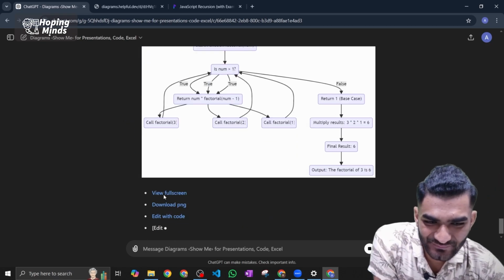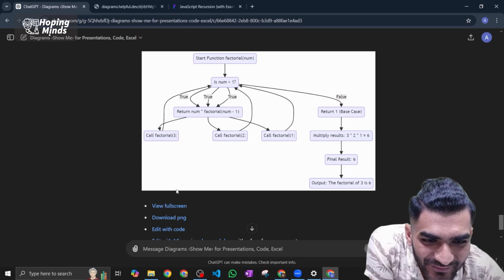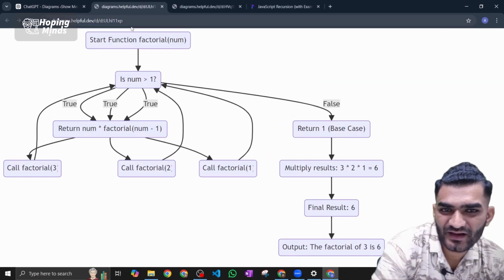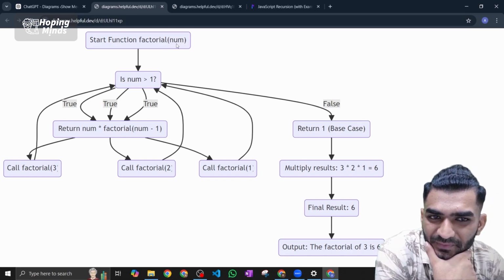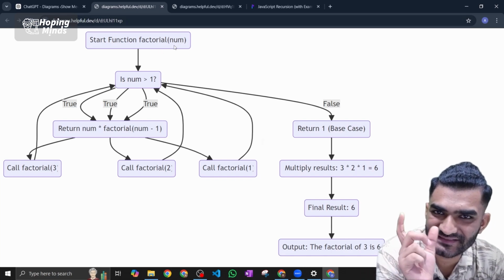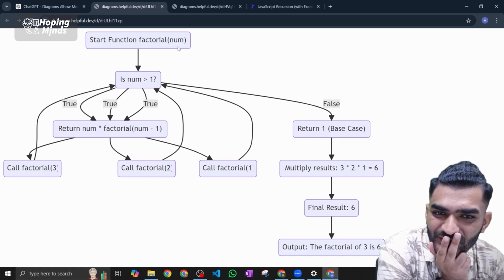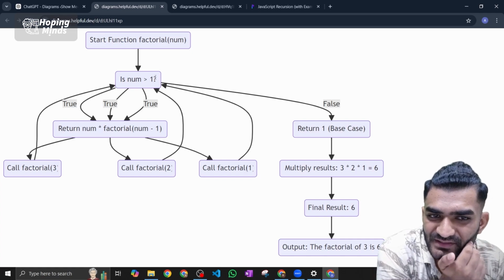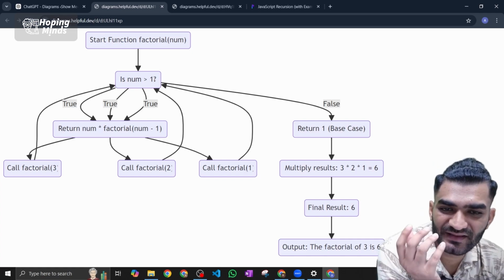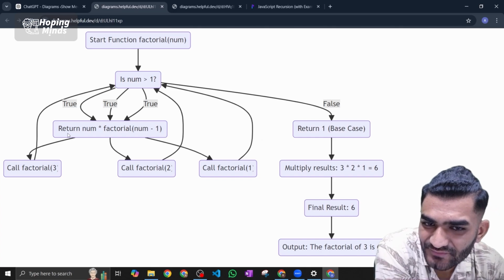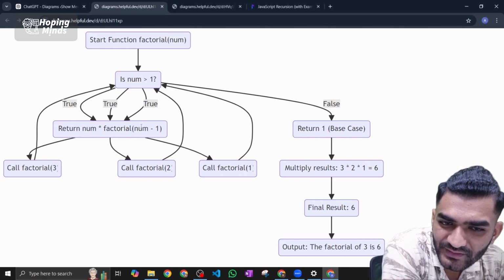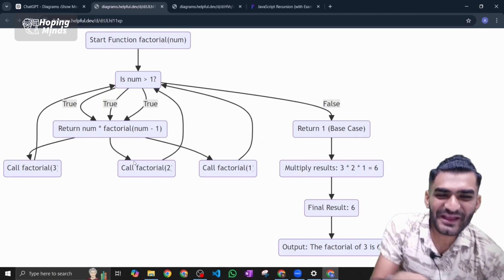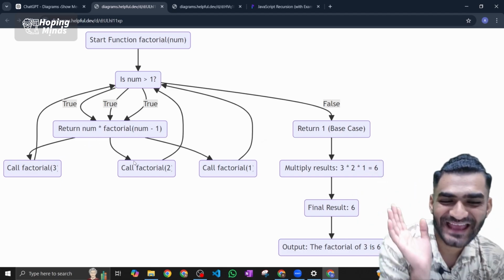I'm so excited to view this. Oh my God. Okay, so see this diagram. It is saying that I'll start with the factorial of number. So here the number is 3. So it will start with the function call factorial 3. It will check if 3 is greater than 1. So it'll say that yes, 3 is greater than 1. Right? So if it is true, then it will return number into factorial of num minus 1, right? So yeah, you can understand this diagram.